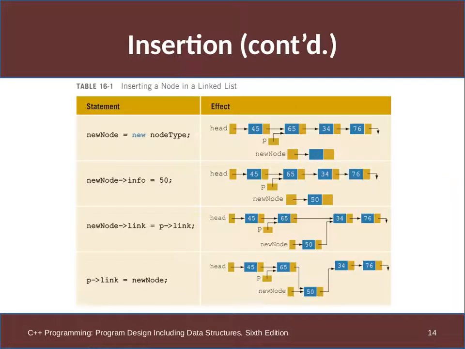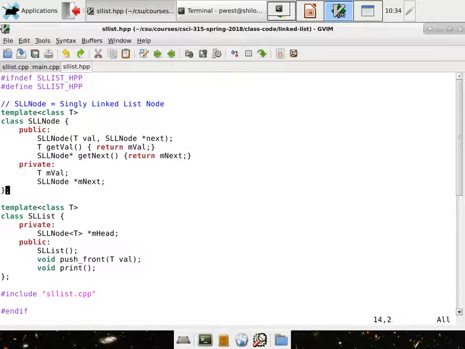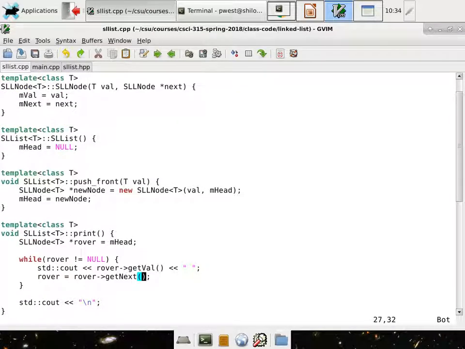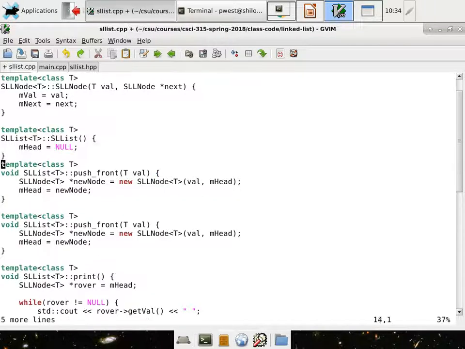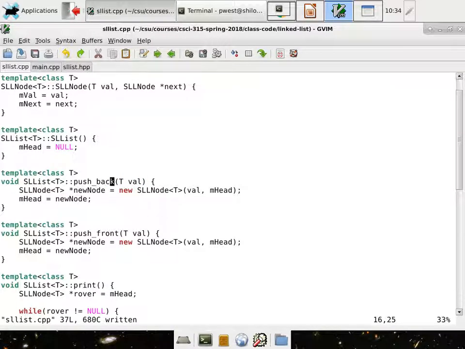Good. Node, great. Oh, insertion. Let's do a couple more insertion routines. Let's do push back. Anyone think about how we would do push back? Yes? You could have a private variable called tail that refers to the ending. You've been reading, haven't you?